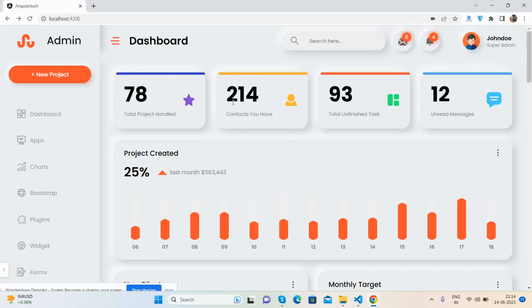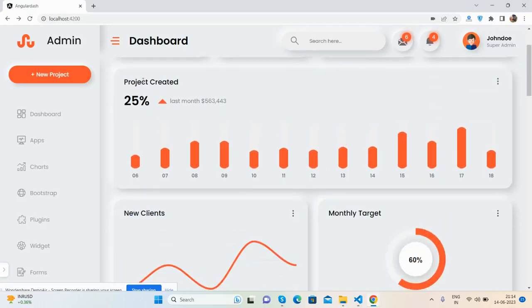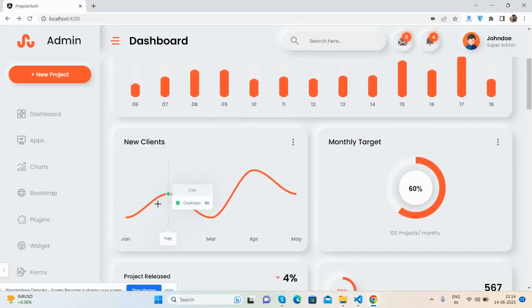And guys, now see the main content: total projects handled, contacts you have, total unscheduled tasks, and unread messages. And see, the project created with a bar chart. See guys, the beautiful bar chart and whole effect, just beautiful. New client. See guys, the chart is amazing. See the tooltip. Yes, I've also added a tooltip here, and you can make it functional as well.